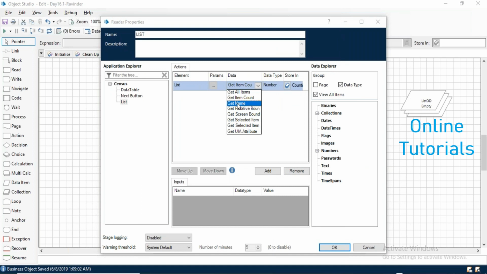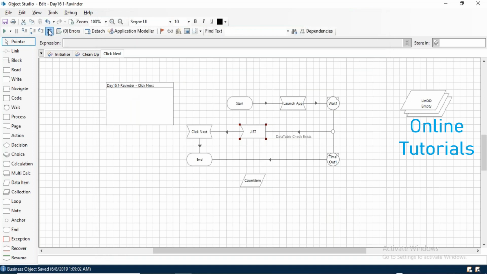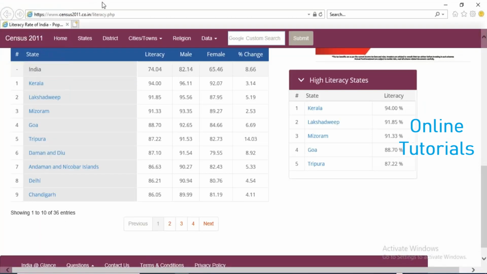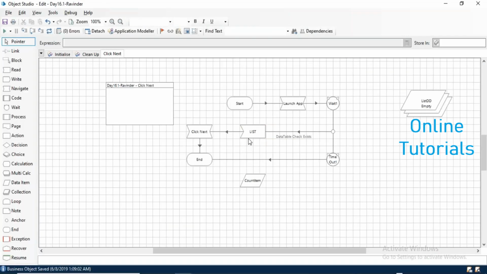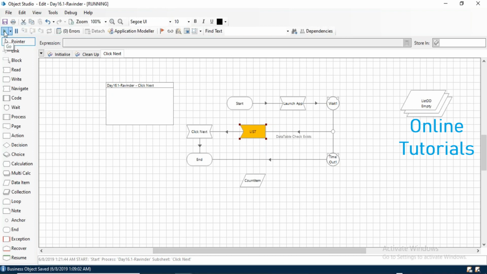Okay. So this is basically the entire table at that moment, right? So we cannot just go for this one. So get selected items. Let's see. We have the collection over here as a list GD. We are just going to create. Okay. Let me start from this stage. Right. Set next stage.